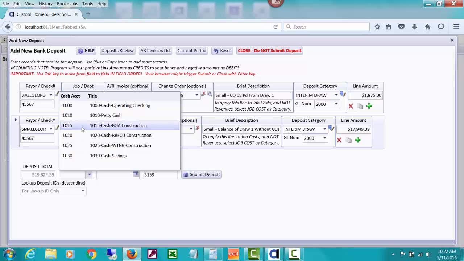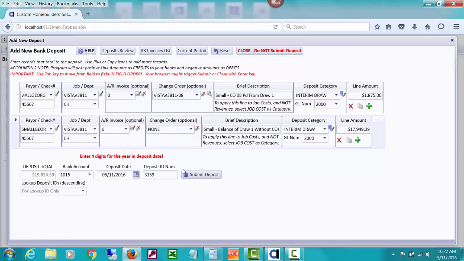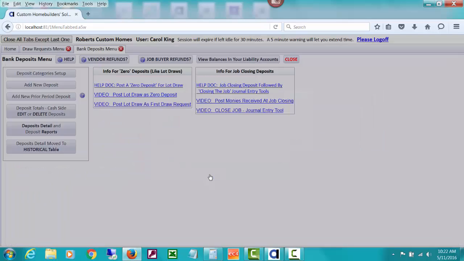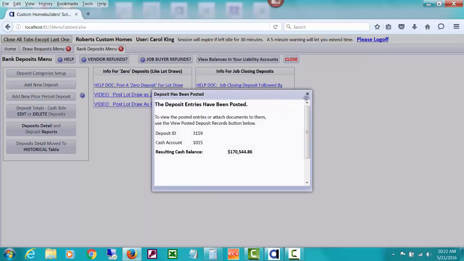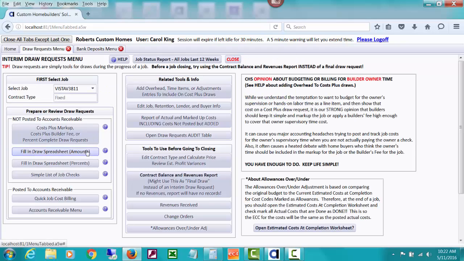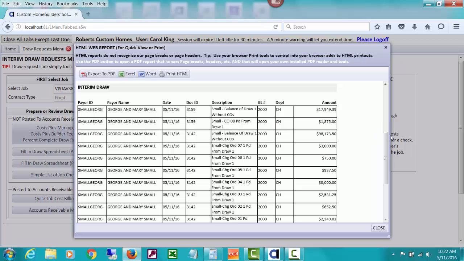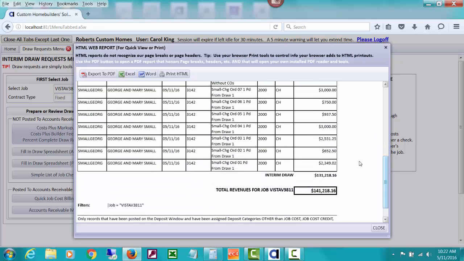And we're going to post that to our construction checking. We'll still do that as of today and let it give it its deposit ID. We'll submit that deposit and close that and go back over to our draw request menu and make sure that that's showing up as revenues received in interim draws. And I should have typed this as from draw 2.